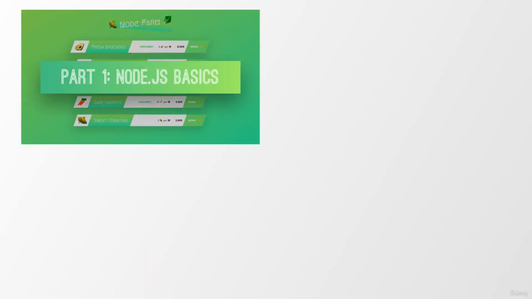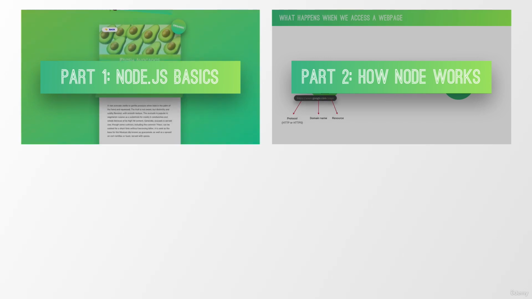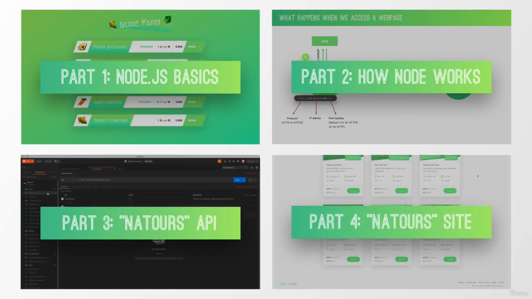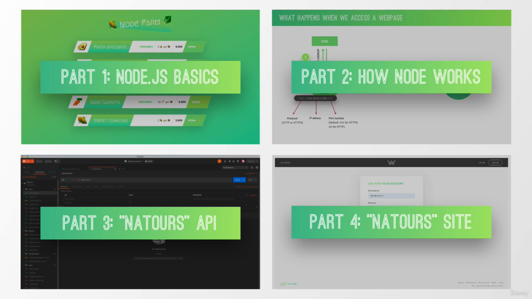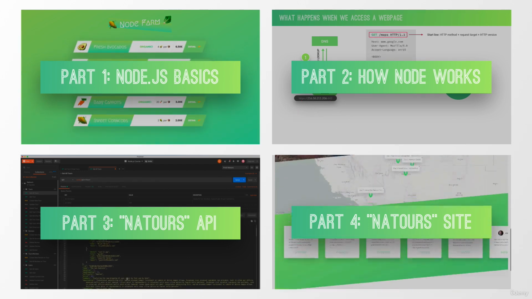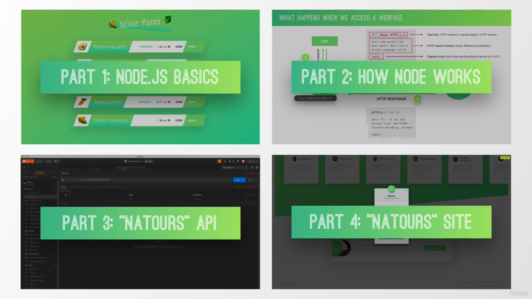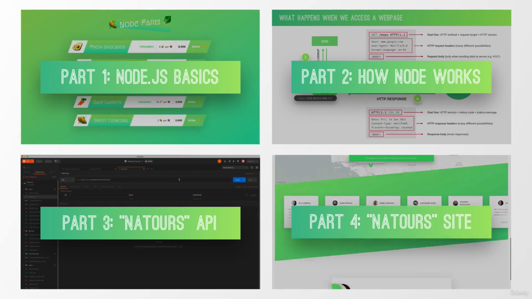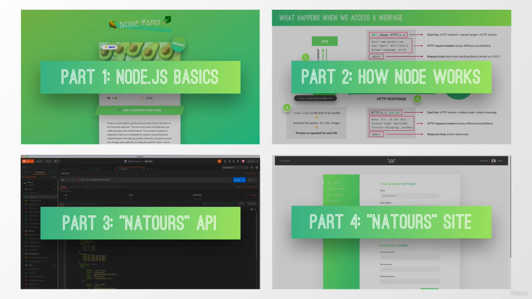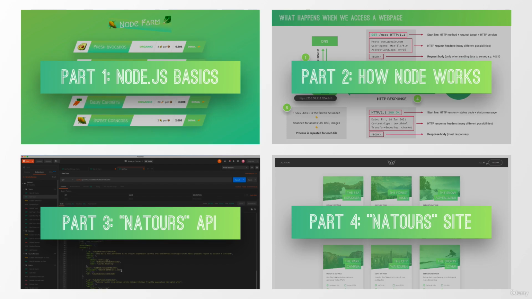So the course is basically divided into 4 big parts: the absolute Node.js basics, how backend development and Node.js actually work, and then part 3 and 4 are for the complete real-world Naders project, which really is the main part of this course. And this project has 2 parts because the same application contains both a RESTful API and a server-side rendered website based on the same data. So let's now look at each part in more detail.